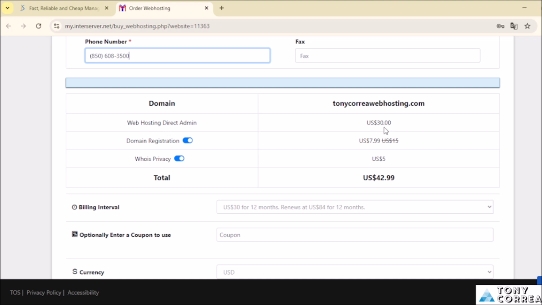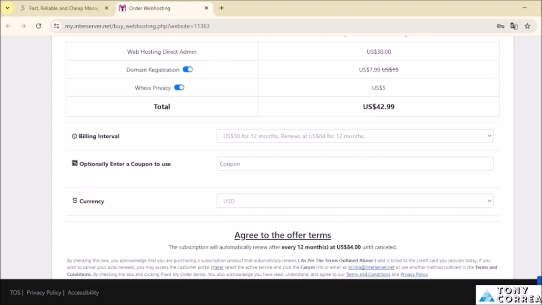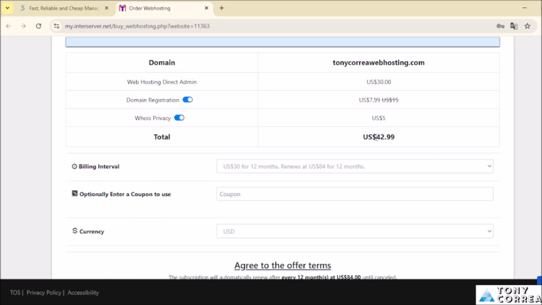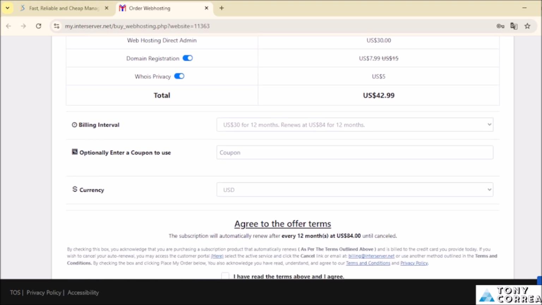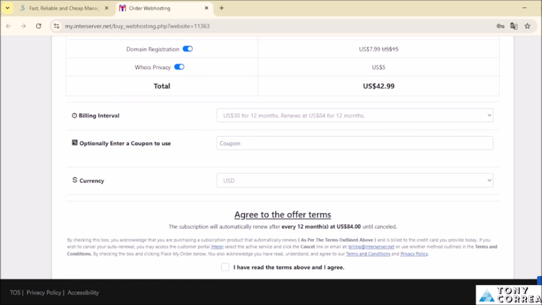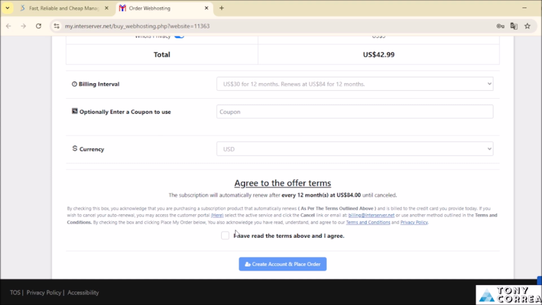Web hosting $30, domain registration discount, quantity of money, also this includes the hosting and domain. You're gonna be paying this quantity of money, $40.99, for this time. And then agree to the terms. Click where it says I have read the terms above and agree.